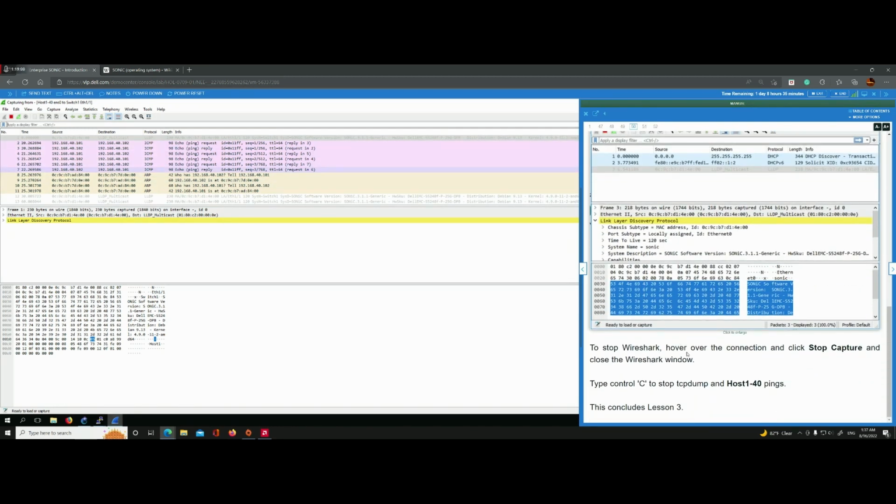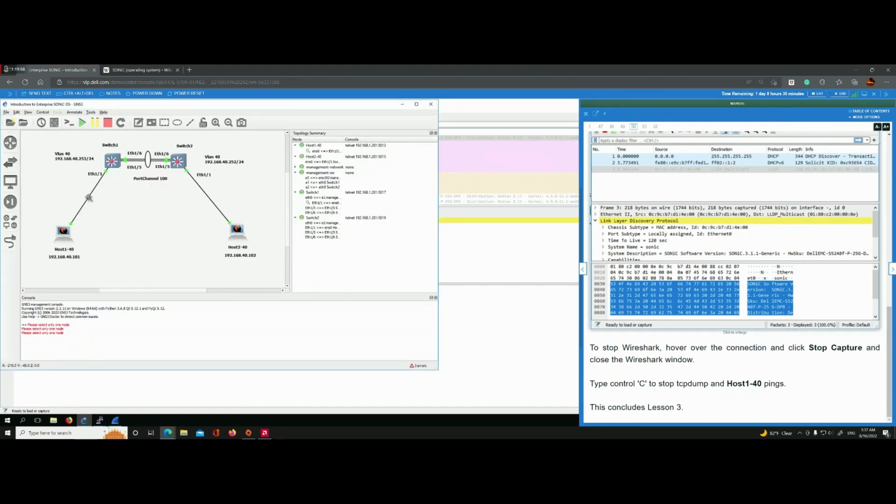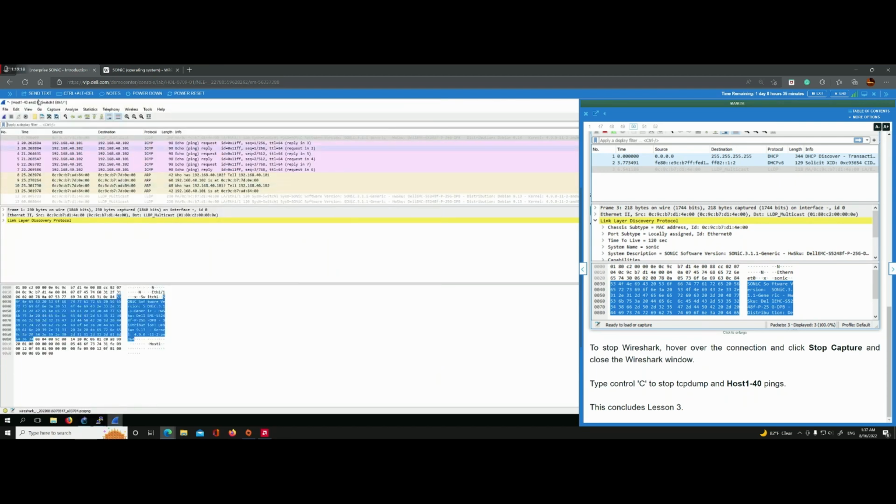To stop Wireshark, hover over the connection and click Stop Capture. So let's go back to GNS3. Stop capture. Okay, that's good. So yeah, it went dark here. Stop capturing packets is already stopped. Okay, so that's good. What else?